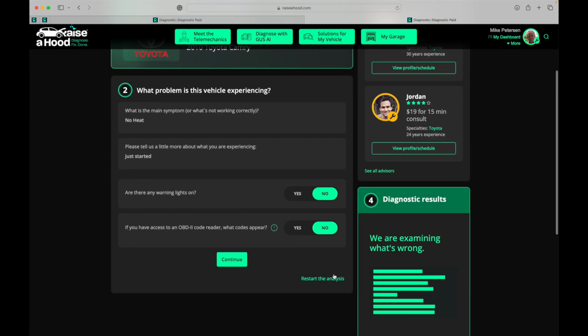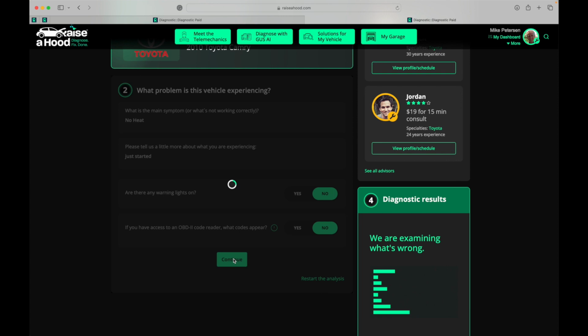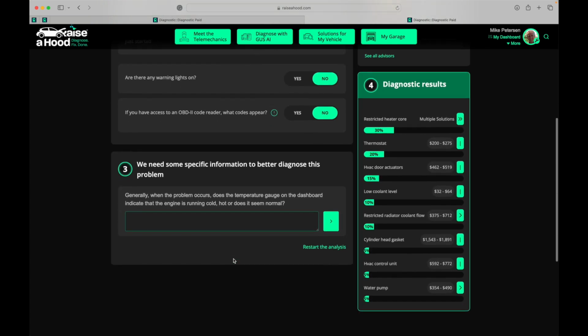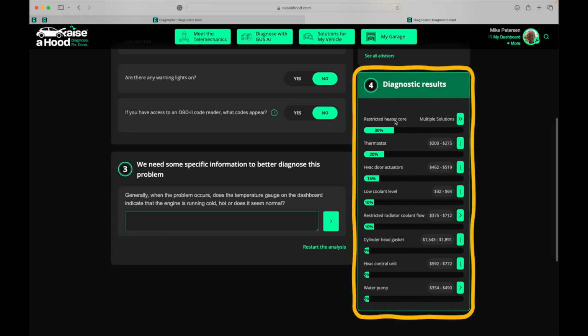Now, a couple more questions. Are there any warning lights on? No. Do you have an OBD2 reader? No. So I have fairly limited information, but GUS kicks in. And the first thing that you'll notice is it starts to give you a preliminary diagnostic of what the potential problem is. In this case, we can see the heater core is most likely, then a thermostat, then blend door actuators. And it gives you an assessment of the net price for some of these as well, if that turns out to be the underlying cause.